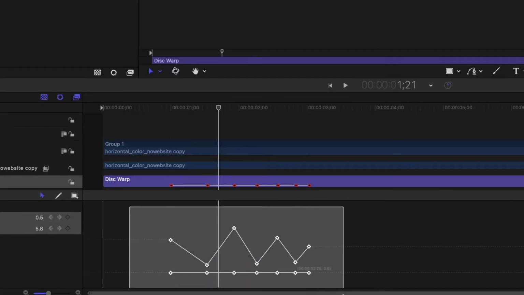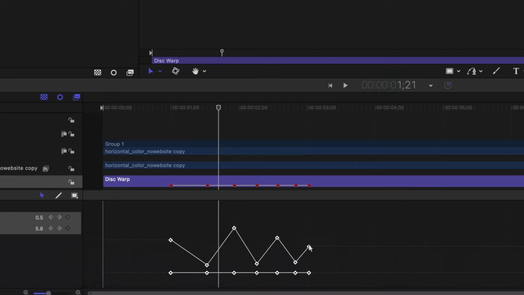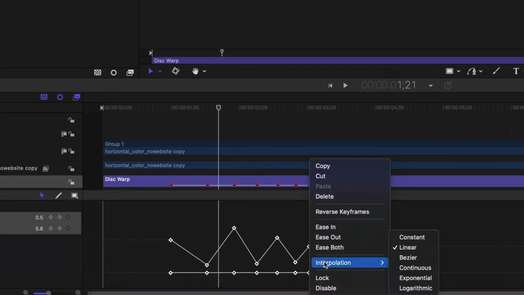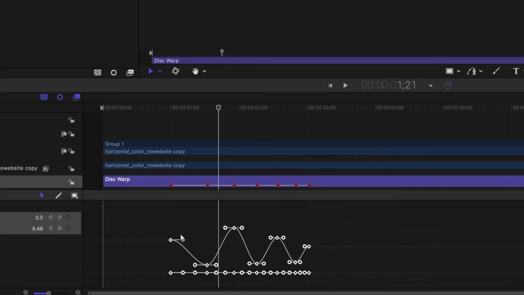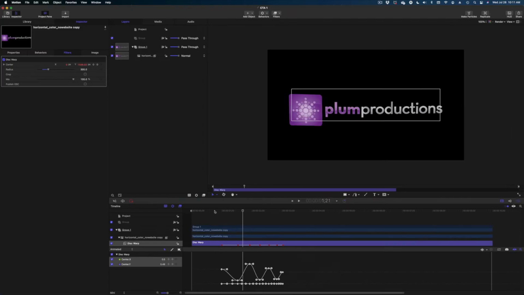I'm going to select all my keyframes and I'm going to right click. And let's change the interpolation from linear to Bezier. And now look what happens. See, they're all curved. I'm going to play this back so we can see how it looks. Perfect. So it looks like a bouncing ball.